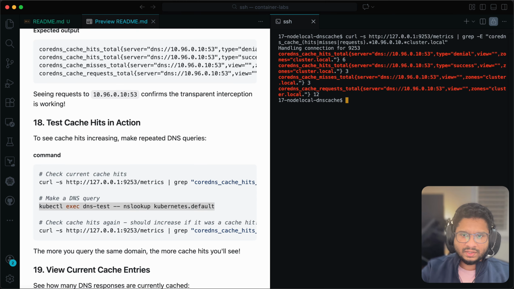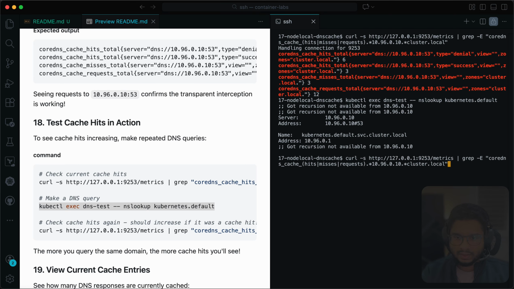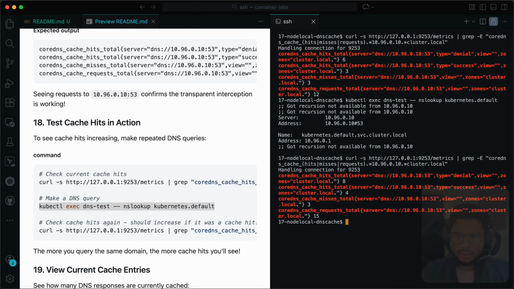All right, I just had to run some DNS queries and I was able to now get those metrics. So I have 6, 3, 3, and 12, right? So 12 is the total. So in terms of denials, I have 6, success 3, and in terms of misses, I have 3. Let me get the output one more time, and let me run a DNS lookup, and let's get that output again. So in terms of misses, it's still 3, right? Denial has increased by 2 and success by 1, okay?